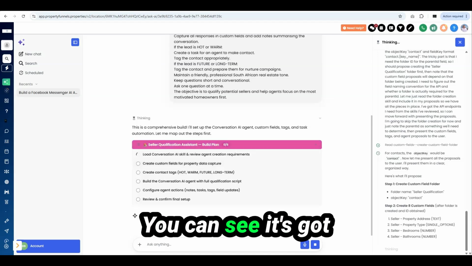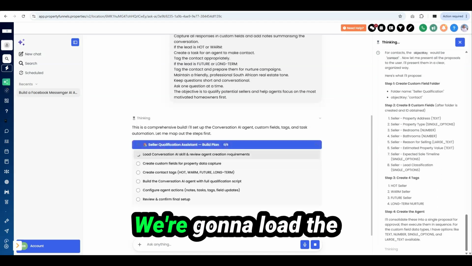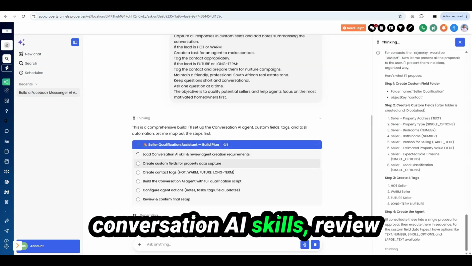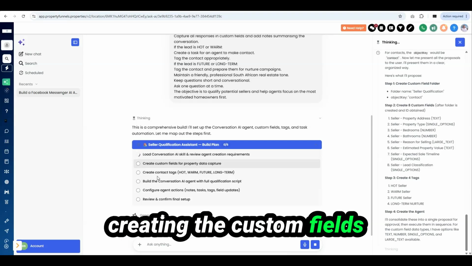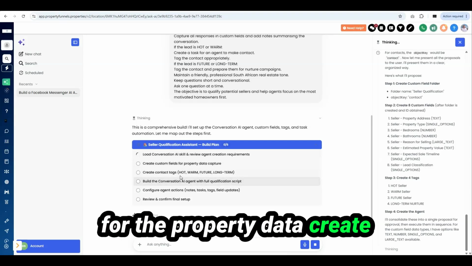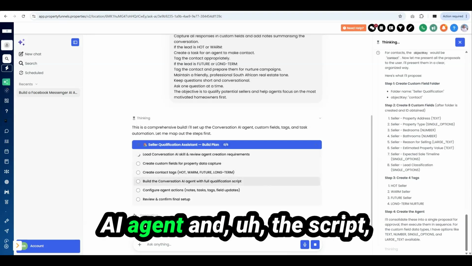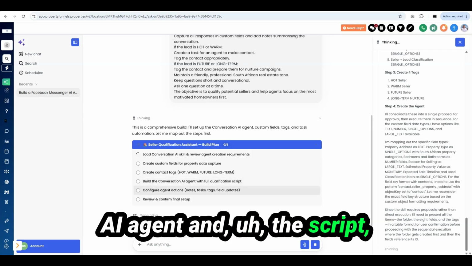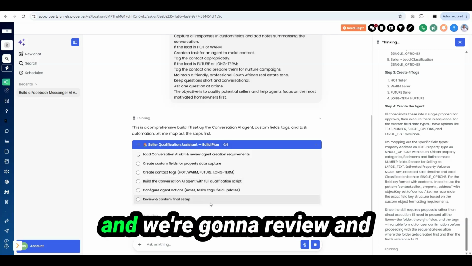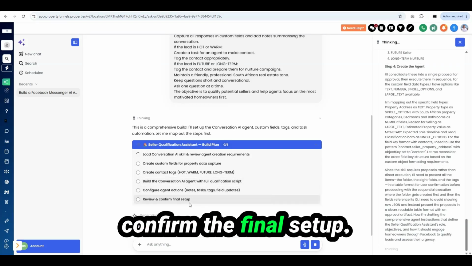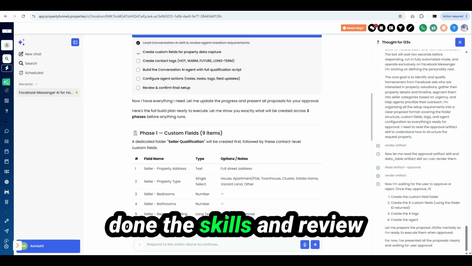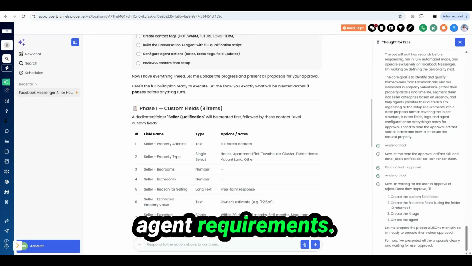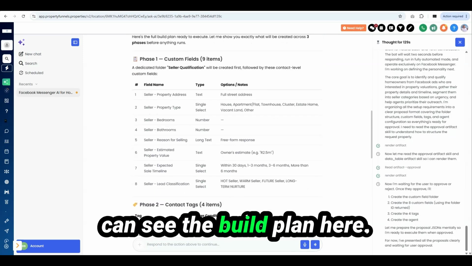So some progress here, you can see it's got a build plan. We're going to load the conversation AI skills, review agent creation requirements, and then it's going to start creating the custom fields for the property data, create tags, build the conversation AI agent and the script, and then the agent actions, and we're going to review and confirm the final setup. Okay, so it's basically done the skills and review agent requirements.